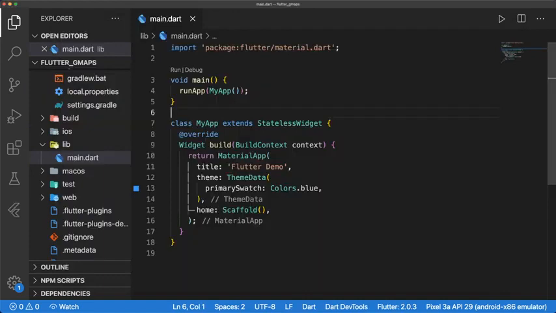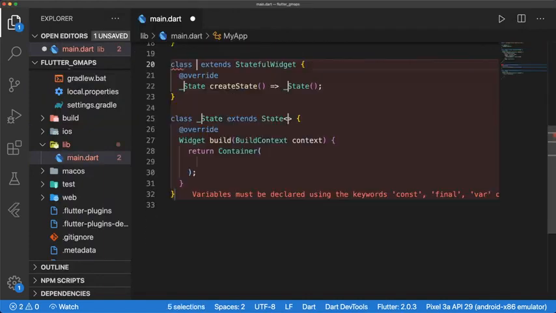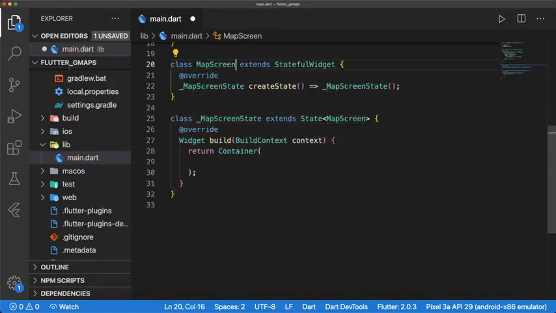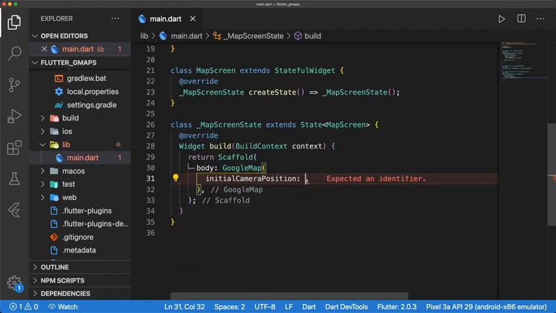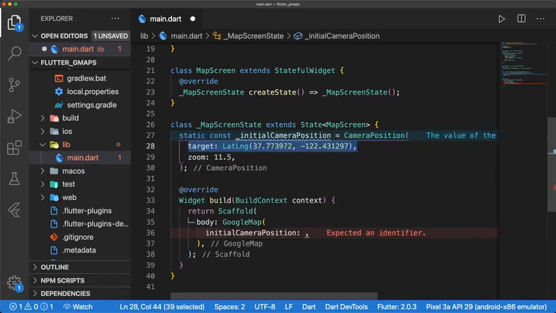Inside main.dart, we can add some code to display our map. Create a stateful map screen widget, and return a scaffold with the body of Google Map. We have to specify the initial camera position, which I'll make a static variable for. These are the coordinates of San Francisco. Zoom is the zoom level of the camera. The lower the number, the less zoomed in the map camera is. The max zoom level is usually 21, depending on the location.